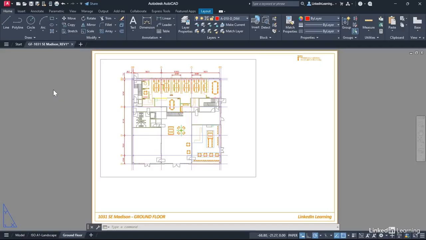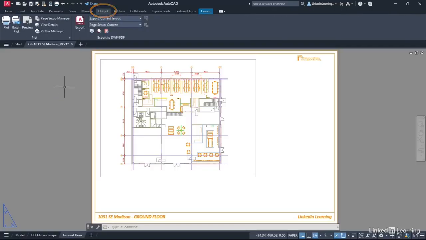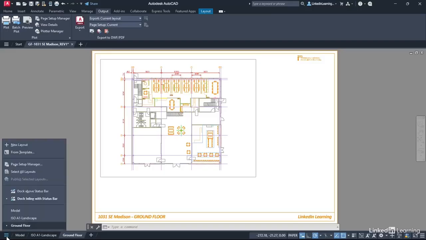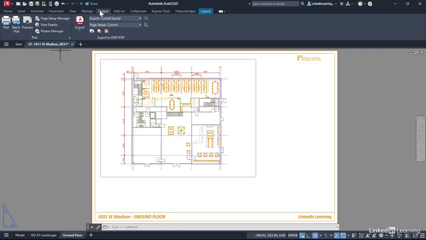Now the best way to get to the publish command is on the output tab on the ribbon here. You can also, you'll notice down here, get to publish selected layouts on the new menu. It's up to you. You can select all the layouts and publish the selected layouts there if you want to. I prefer the old-fashioned way, which is up on the output tab on the ribbon. So there's batch plot there.